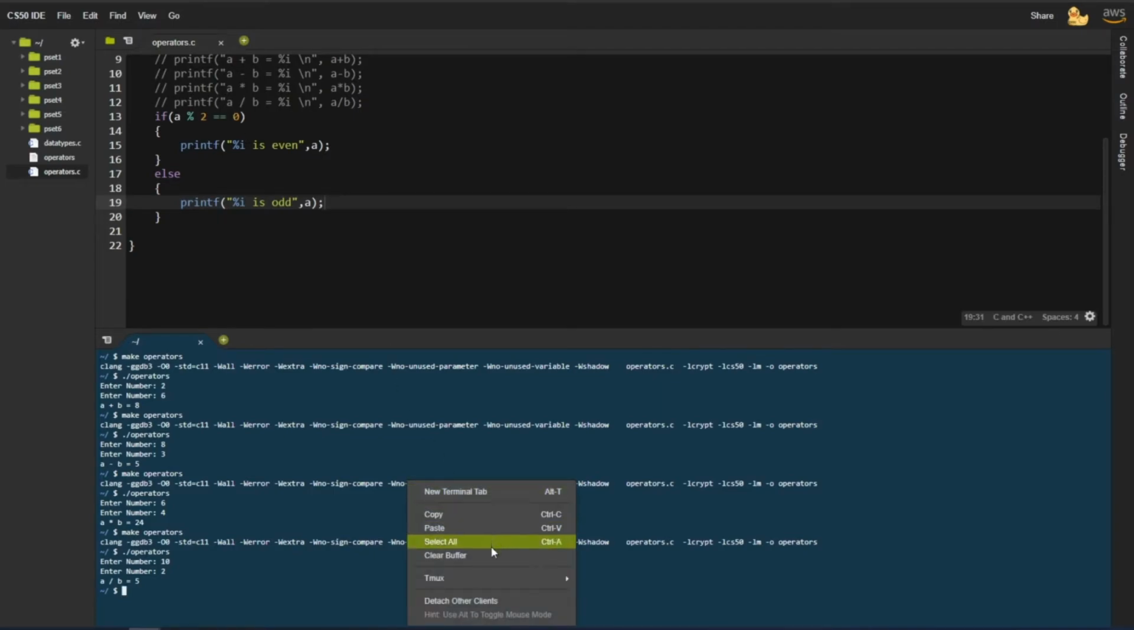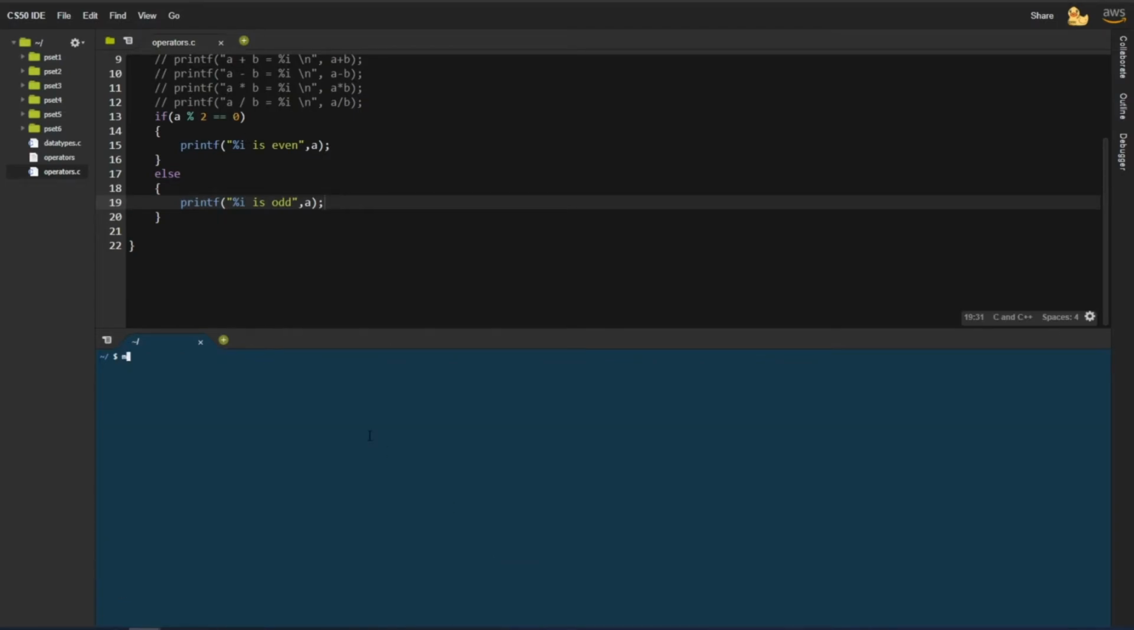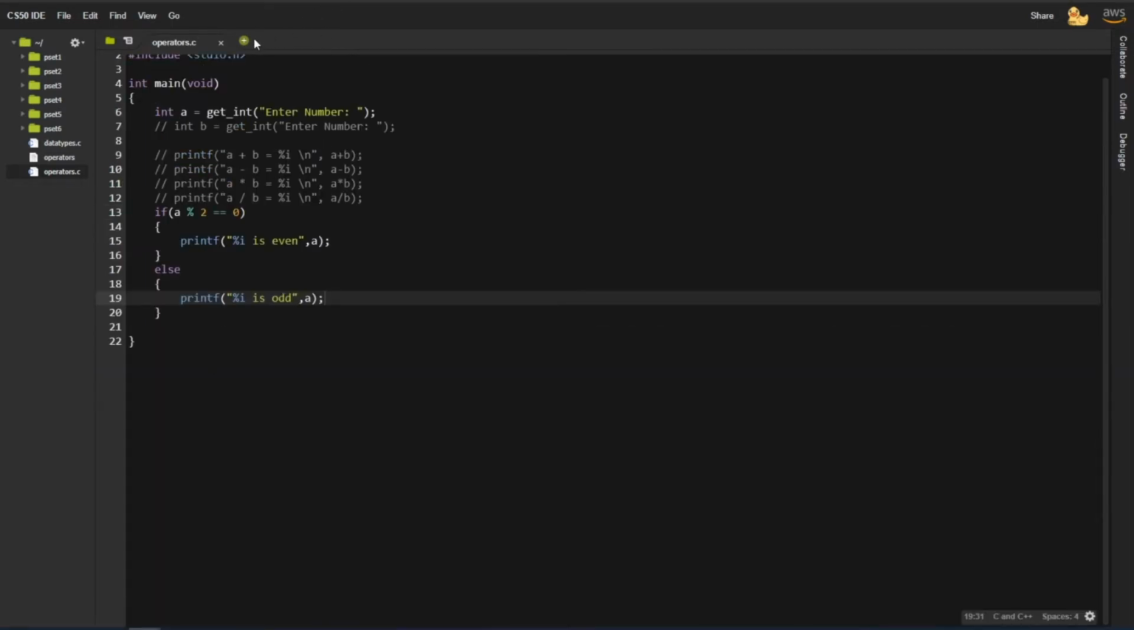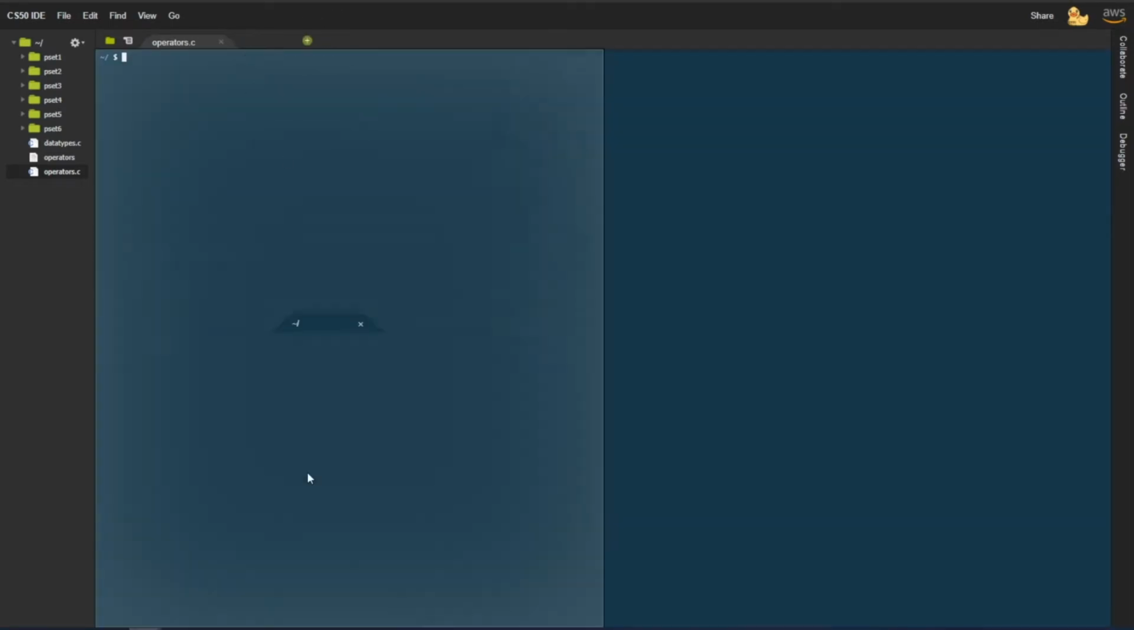So let's clear our buffer to make it look cooler. So make not operators, yes, actually operators. Make operators, slash operators. Enter number. So let's say we want to check if 5 is even or odd. So it would say 5 is odd. And again, we forgot the \n. So let's do that. Let's open a new terminal. Bring it down here.